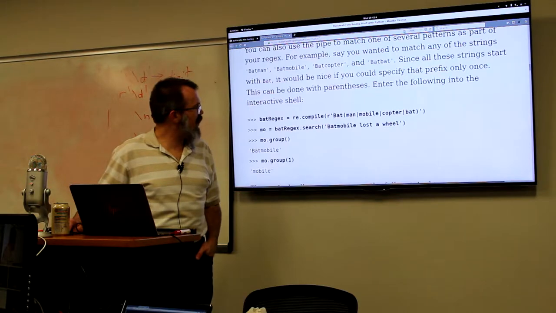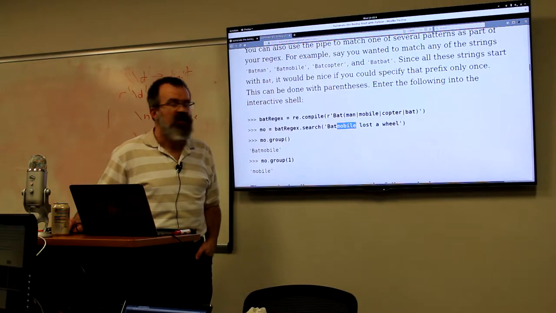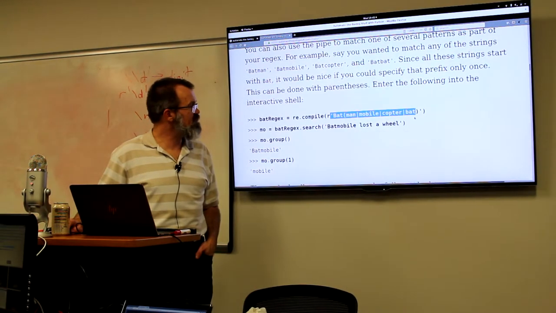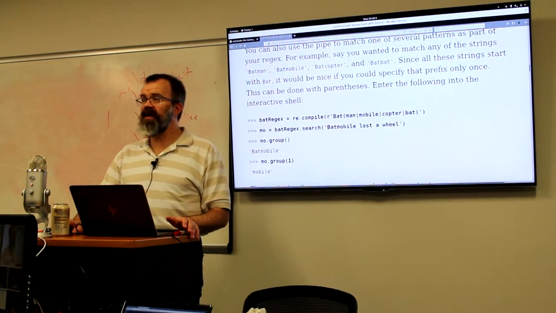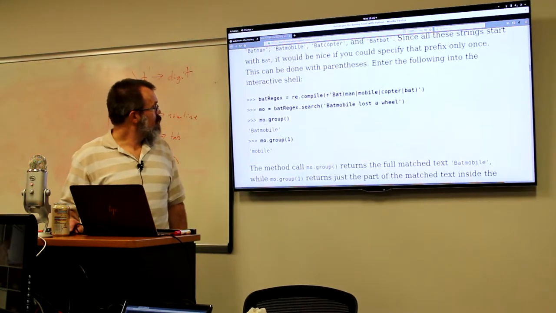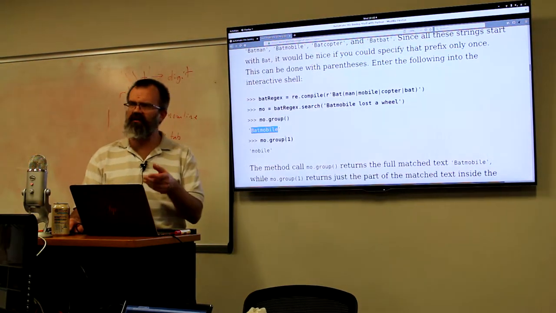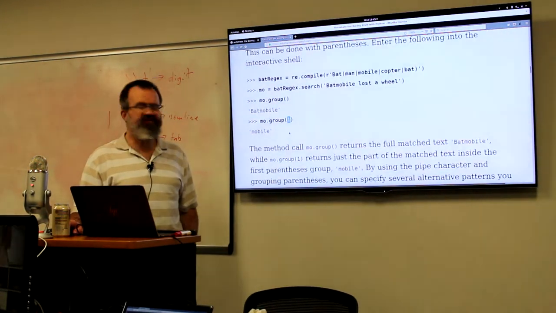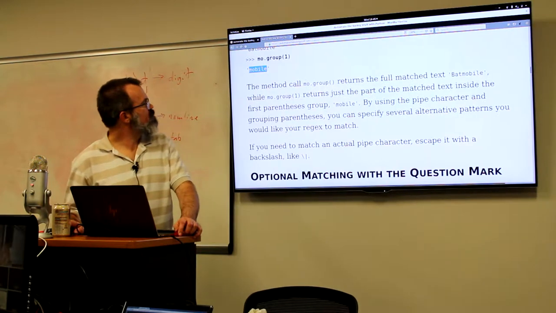And so that means that this bat will match here, and then this capture group will say, oh yes, that is a mobile, and capture that. And so this entire word here, Batmobile, will successfully match this. As will Batcopter just landed, or Batman has left the building. So here, when we ask for the entire match, we get the group, Batmobile. And then if we wanted to figure out what that capture group matched, we could ask, what was the first capture group's match? And it would be mobile, or mobile, depending upon where you're from.